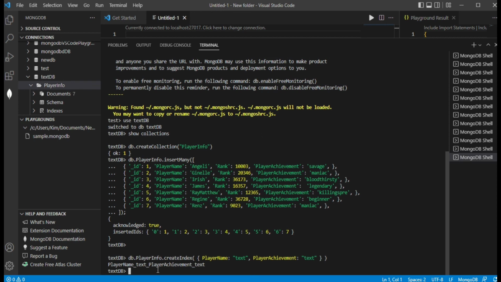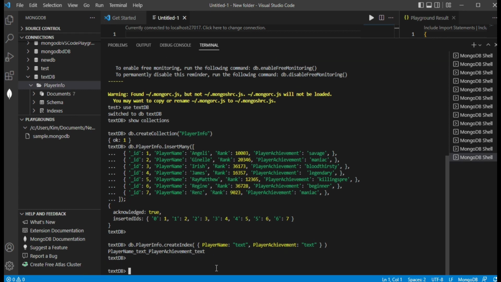So to create an index, we write db.collectionName.createIndex. In our case, player info is the collection name. Inside the parentheses and the curly braces, we will write the key name with a string value, then write text beside them. So we have player name and player achievement here. After successfully creating an index, we will now use a text operator to search a specific text from our collection.